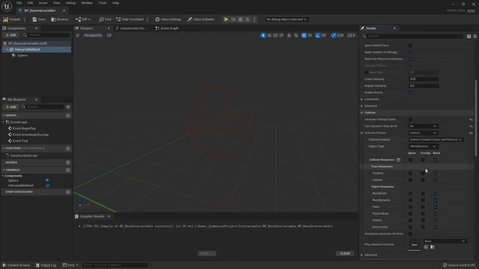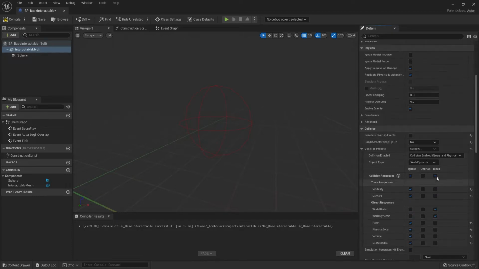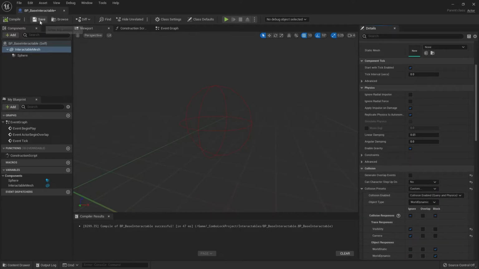We're going to have the collision sphere do that logic. So we'll go to ignore all. The only two exceptions are going to be world static, world dynamic. And that's good for the mesh.